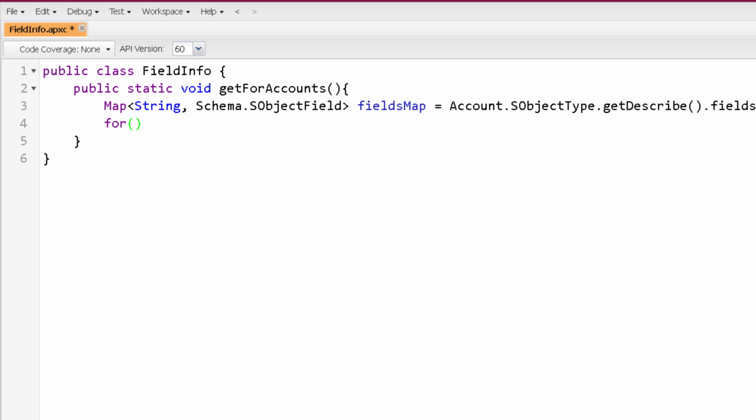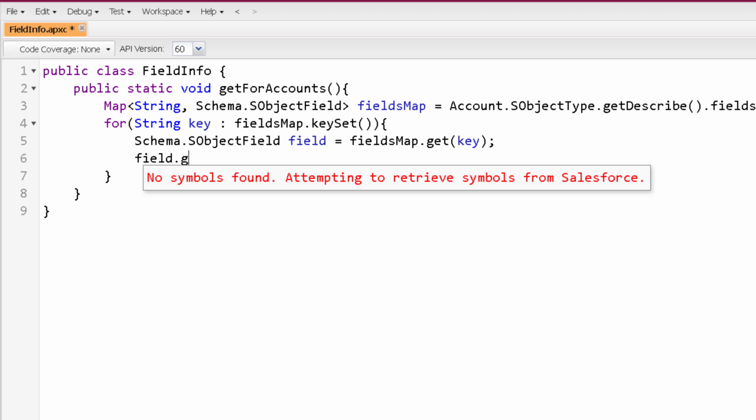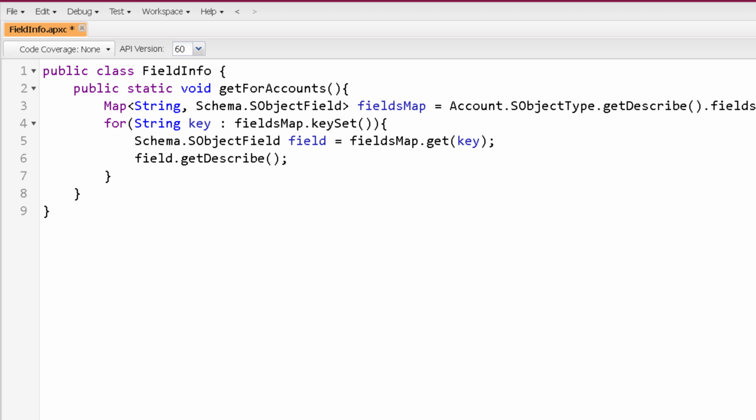Once we get the fields map, we can iterate over it. So I am iterating over the keys of the map, fieldsMap.keySet, and now from the fields map we can get the SObjectField itself. Here we are passing the key in the map itself and fetching that specific value, which is nothing but an SObjectField. Now from this field we can get the description by using the getDescribe method. This will give the metadata description of that field, which we can hold in DescribeFieldResult.